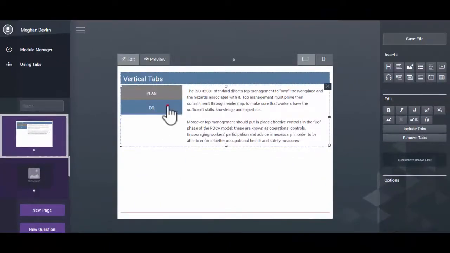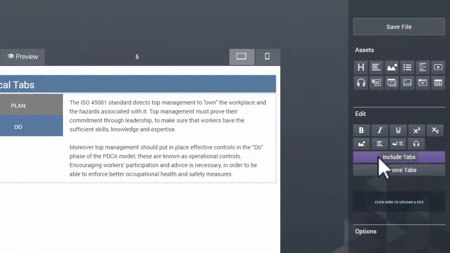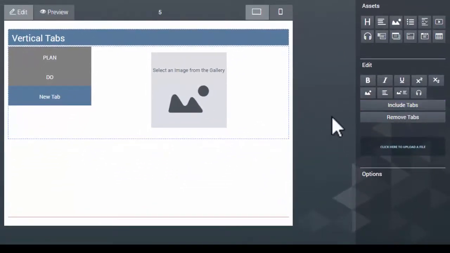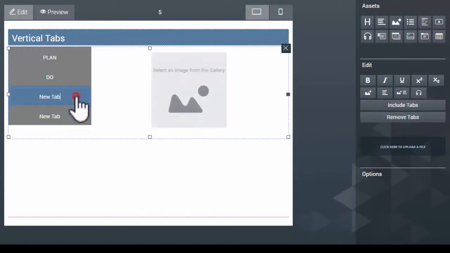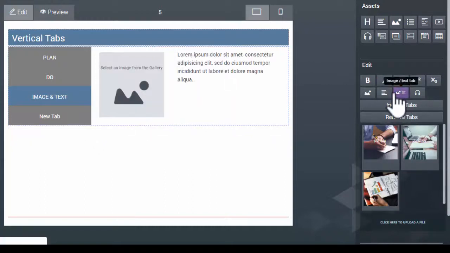You can add a new tab by clicking in a header and then clicking the Include Tabs button in the Edit menu. This inserts a new tab at the bottom. You can insert an image and text in a tab by clicking on the Image Text tab button in the Edit menu.